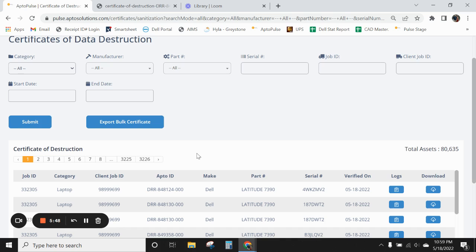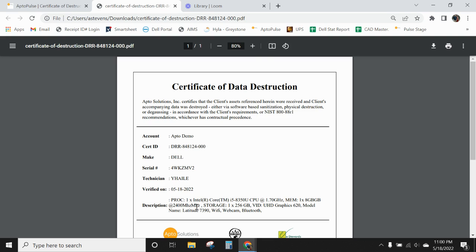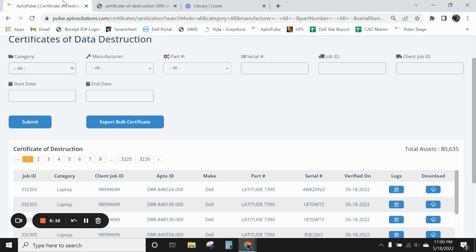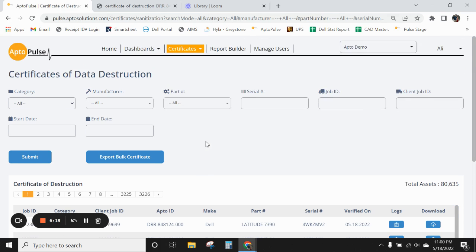For example, if I am looking for a certificate of destruction for my most recent pickup and I've confirmed that the job is complete on my jobs dashboard, I can search by that specific job number and export a bulk certificate for that job. I also have the ability to download an individual asset's certificate of destruction by serial number. Logs are saved for 7 years so you can access past certificates for any job since inception.